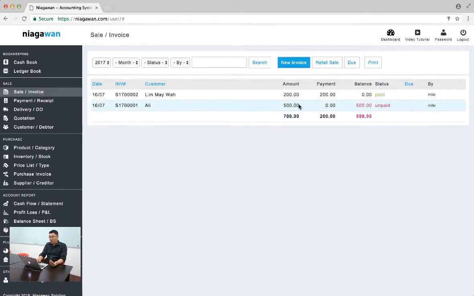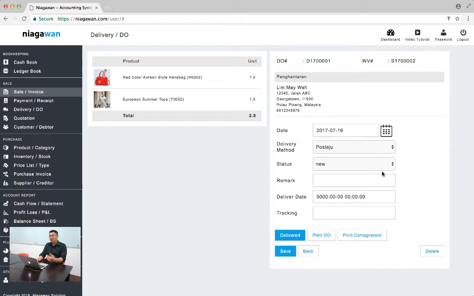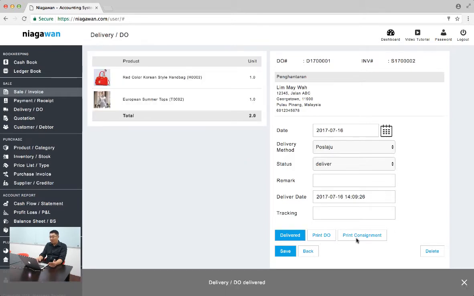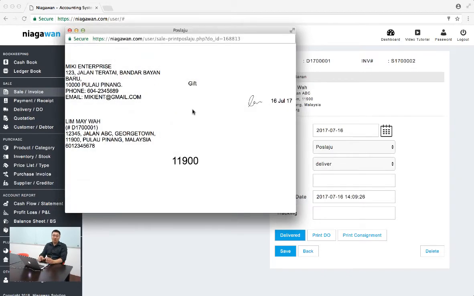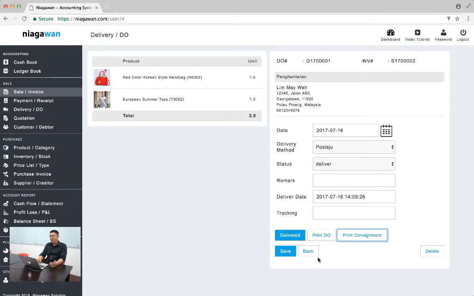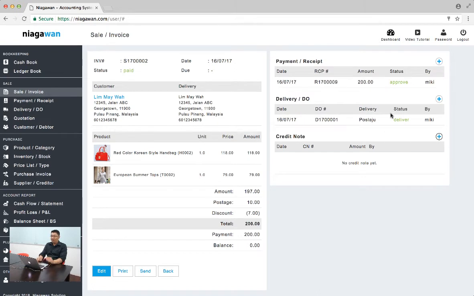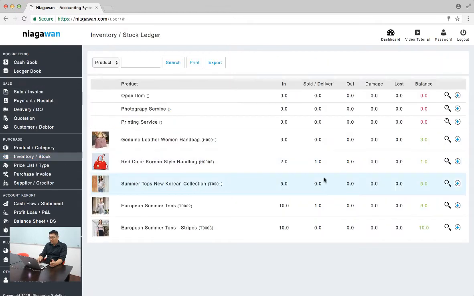Now you have sent this item to your customer. So what you have to do is just click deliver. You can print the DO, you can print the Pos Laju consignment note to print your Pos Laju form, using a dot matrix printer. Then you can send this product to your customer. And this is the total complete process. Now only you see that this has been shipped, and the balance of the stock here is 1 and this 9 as a balance.